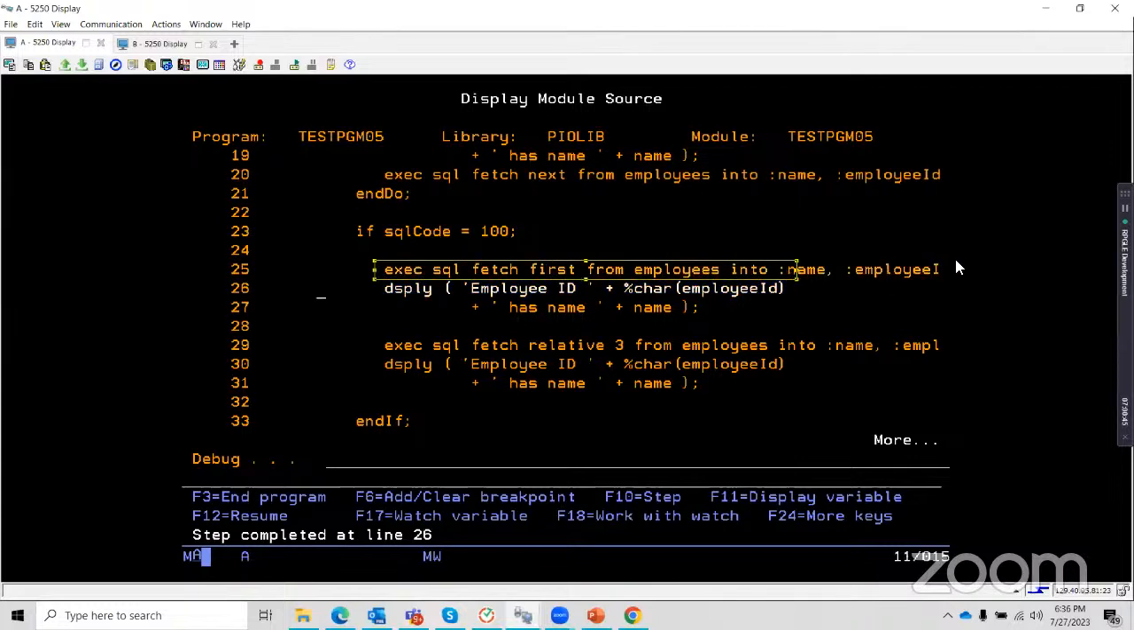So after pressing F10, it has again fetched the first record. And after that, if I had used fetch prior, it would have fetched the previous record, and fetch last is to fetch the last record. And relative 3, I'll tell you.